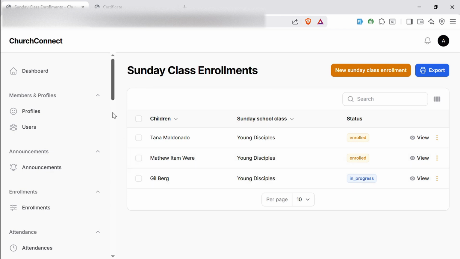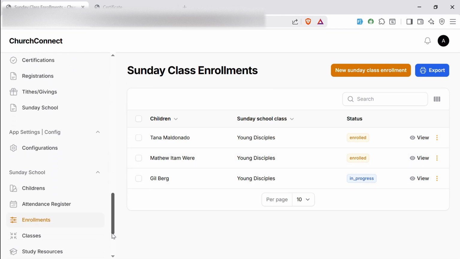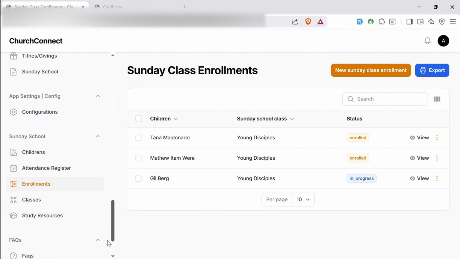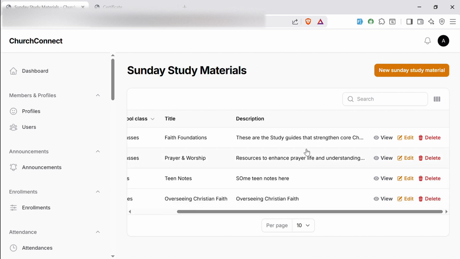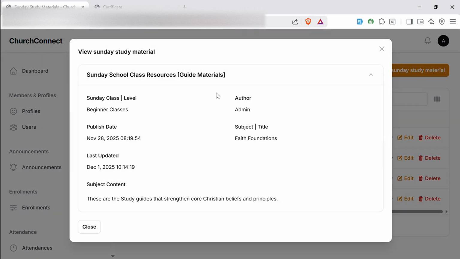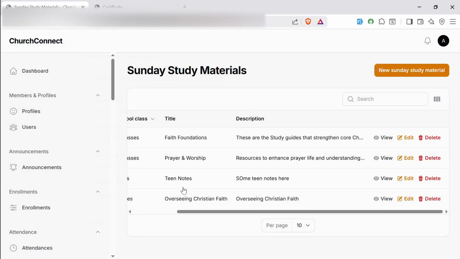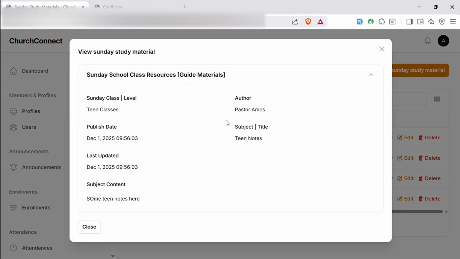So how do we now record attendance? But before we check on attendance, let's check on the study resources for that Sunday school. Sunday school can have study resources. Maybe for the beginner class, we can check this one. Who is the author of those study materials? Is it the admin, the subject, etc. We can also edit. We can view another one. We can create new study materials.